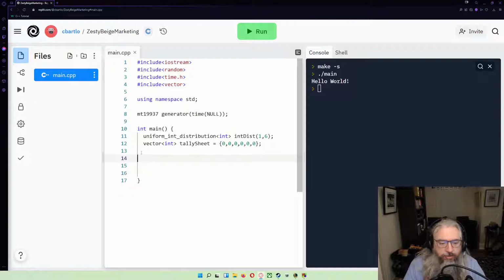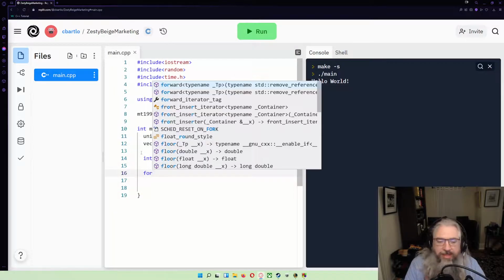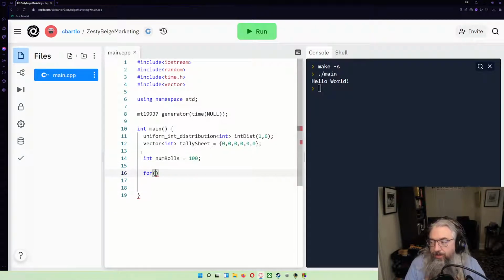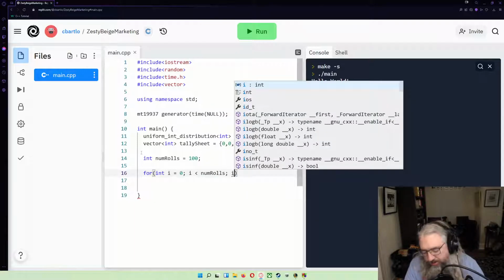So what am I going to do? Well, I'm going to make a variable called numRolls. And this is just how many rolls I'm going to do. To start off, I'll just give it a value of 100, because eventually I might ask the user to type stuff in, but for the demo, we'll just do that. And then I'm going to set up a classic for loop: i is less than numRolls and i plus plus.